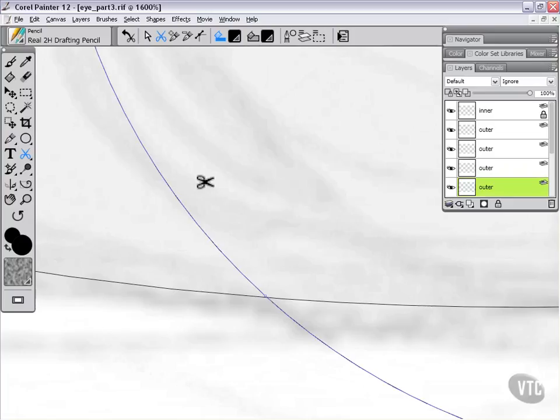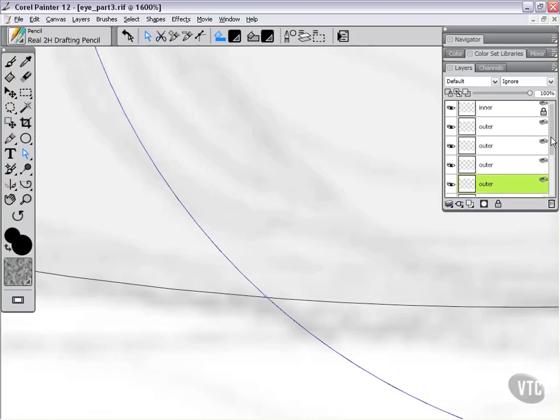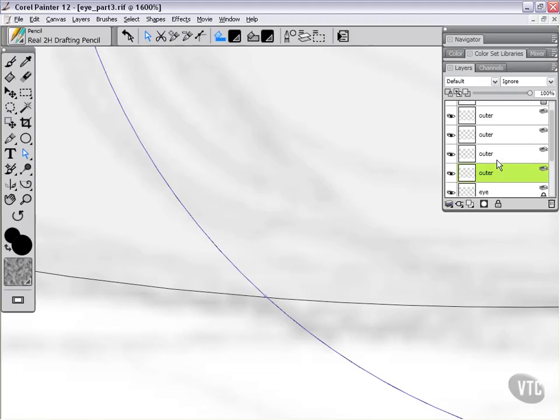Like so. Now, if I come back over to my shape selection tool, as you can see here, we now have four outers. So if I click on each of the outers to find out which one I'm working with, I want to get rid of these ones that are on the bottom. So I'm just going to go ahead and delete that layer.